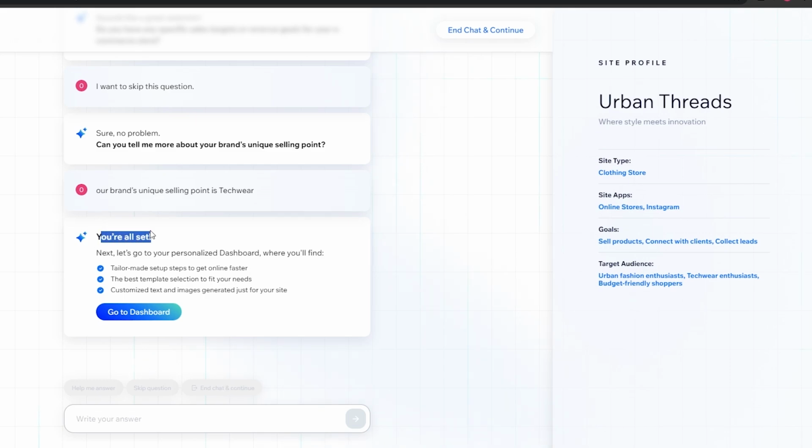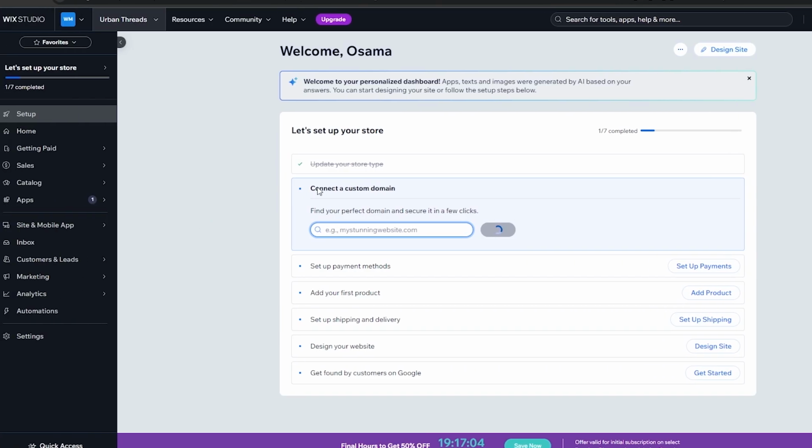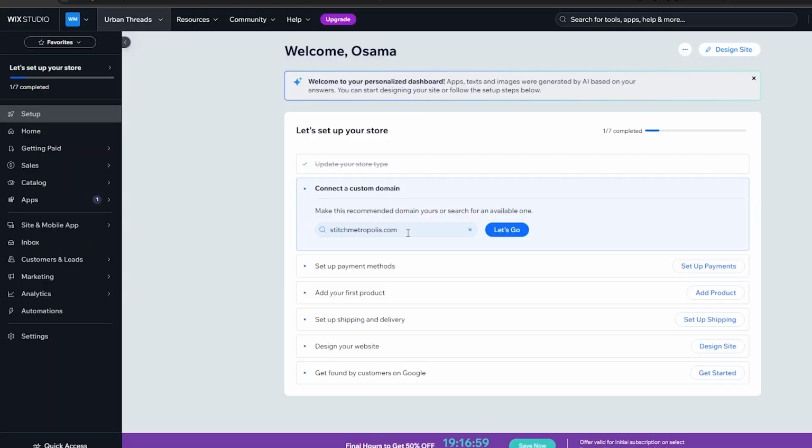So as you can see, you're all set. Next, we can go ahead and see our personalized dashboard. So here you can see the preview as well. So now let's go ahead and click on go to dashboard. And over here, it's preparing the dashboard, installing the apps, generating custom products, and creating our personalized setup. It's gonna go ahead and load it up now. All right, so here you have your custom domain, stitchmetropolis.com. So it already gave us the domain name, and we can go with that if we want to. So as you can see, the AI tool is very good.